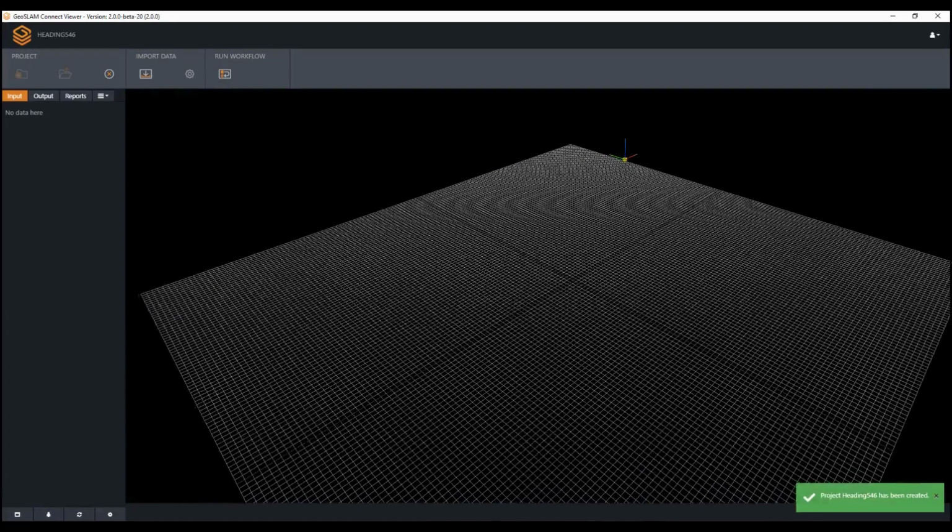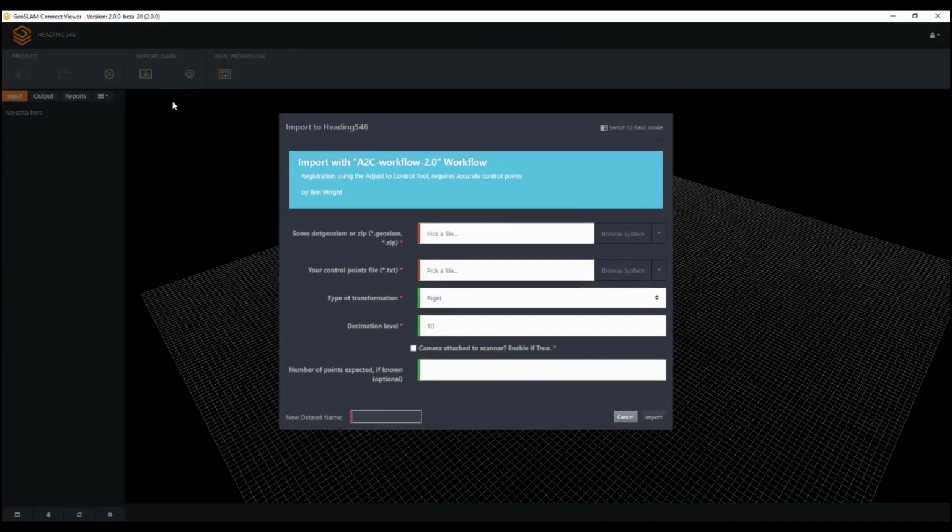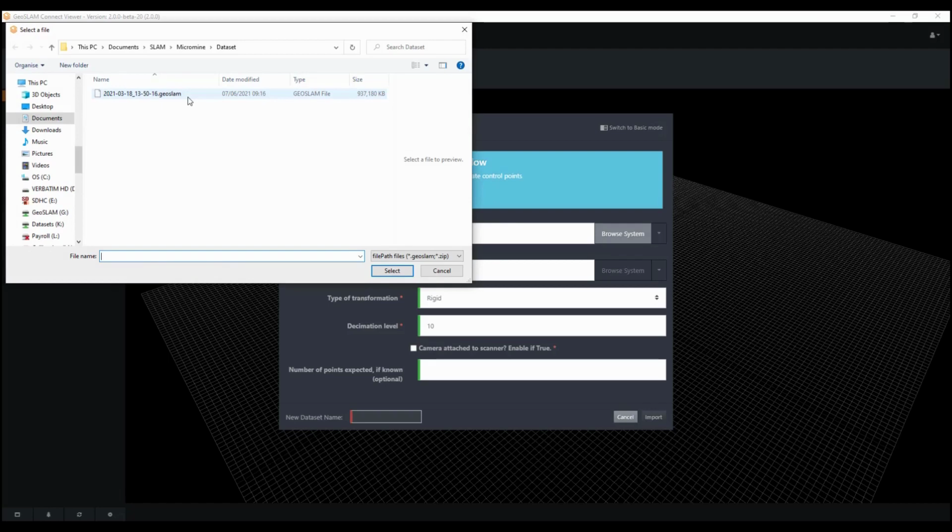So the project's now been created. First thing I need to do is import a scan that I did. I have a scan here that was collected with our ZEB Horizon, and it's got control points in there where the user had put down the scanner using the reference plate on to survey pickup points that we know the coordinates, the true global coordinates to. So I'm going to import that data as the GeoSLAM file. Here it is.